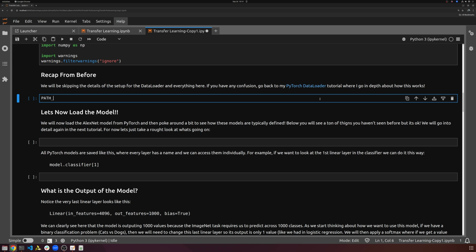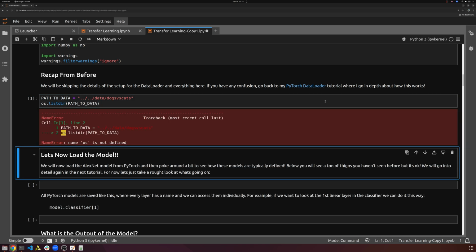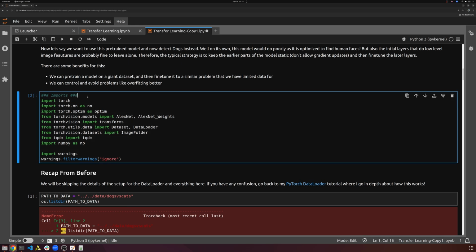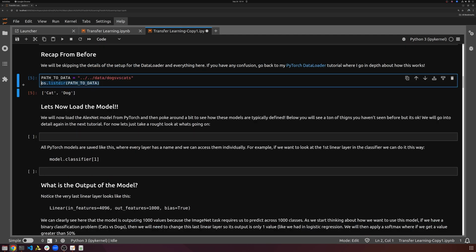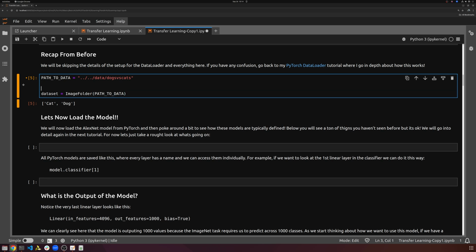So path to data, I think I put it in data, dogs versus cats. Let's list dir the path to data, and I think I need to run the cell above real quick. There we go. I never imported OS, that's fine. Import os. And there you go. Dogs and cats folder, so no big deal. We're just going to set our dataset equal to ImageFolder on the path to data. And that's it for now.